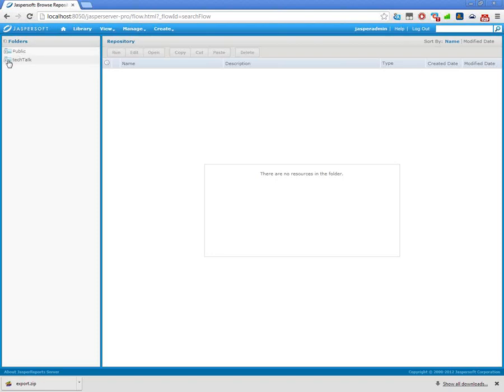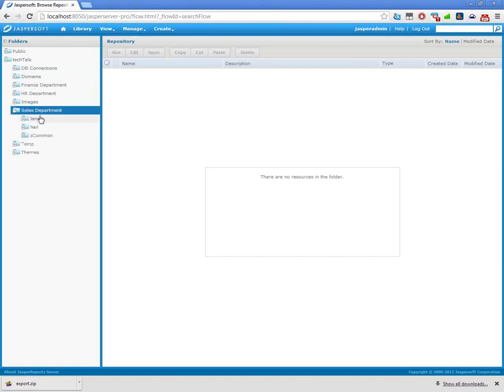I can see a public folder and my own Tech Talk organization with the hierarchy I've built. Like I said, I have split between different departments and more resources. So all my database connections will be in one folder, domains will be in one folder, so I can manage them all best. If I go to the sales department folder, you can see that I have a different folder for each user.